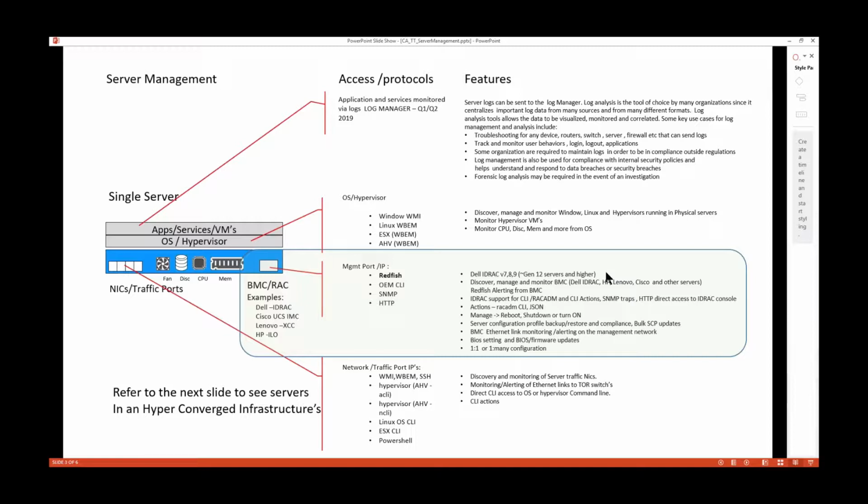So what we're going to talk about today is the ability to discover and manage and monitor the BMC. We're going to focus on iDRAC today, but you're going to see things such as Redfish alerting from the BMC. We have iDRAC support at the command line level, or this BMC at the command line level, so we can actually issue commands through this management port through CLI actions. We can get traps from the BMC or the iDRAC. We can have HTTP access to actually bring up the iDRAC GUI, for example. As I mentioned, we can do those RACADM commands through CLI, even JSON if we needed to.